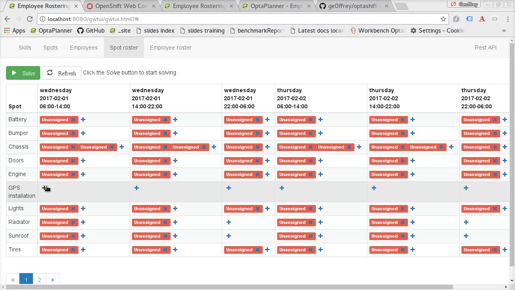But we don't have many cars with GPS. So let's just say only during those two afternoons, we need somebody with the GPS installation. Okay, great. Let's solve that. Let's see if we can solve this.